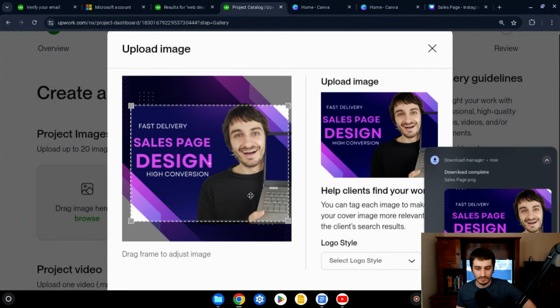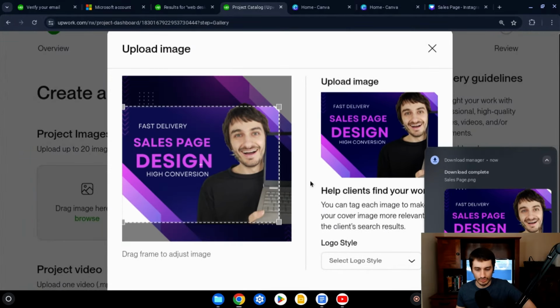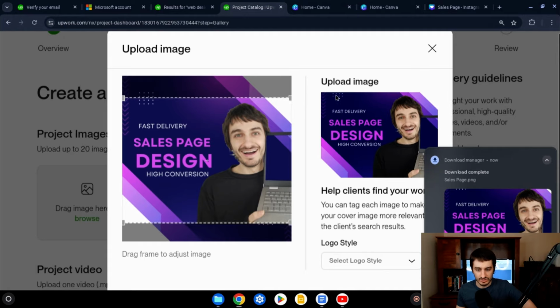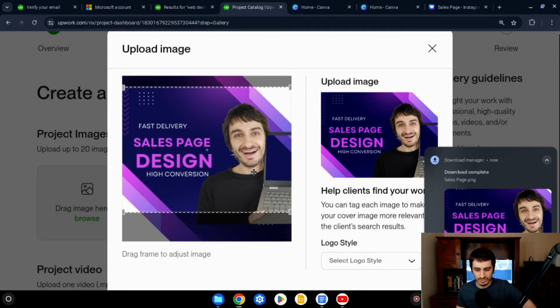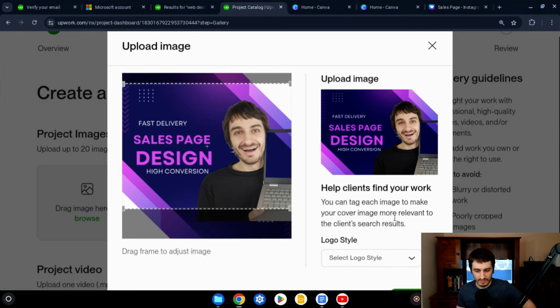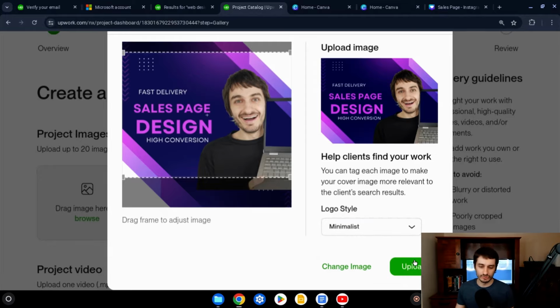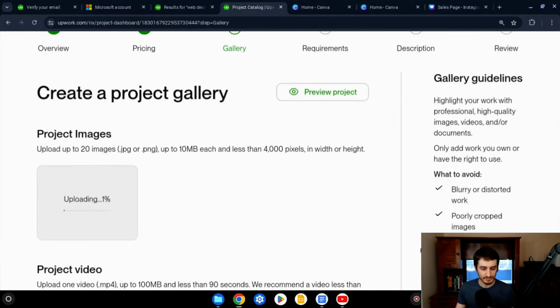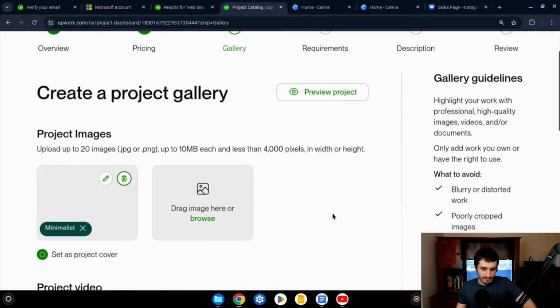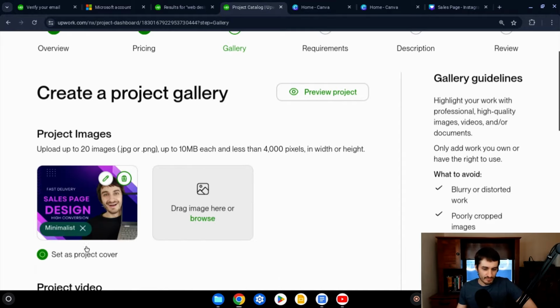So here I do the final framing. So yeah, this looks all right. Let's go with this. Let's close this. So yeah, let's go with this. And let's say here it asks us what logo style, and we're going to click on minimalist, because when you choose one, it helps you appear more for search results when people search for that sort of thing. So perfect. So here we have a project cover.